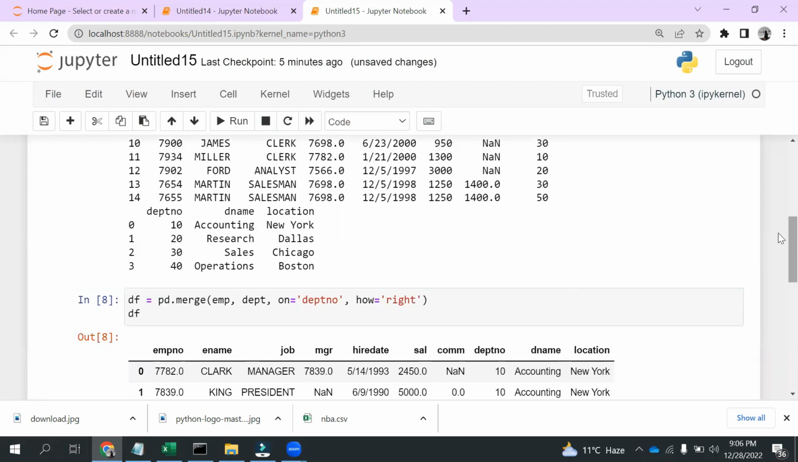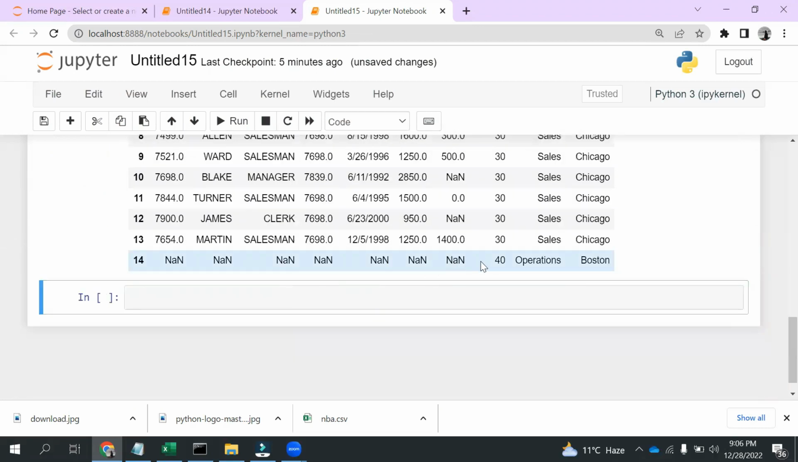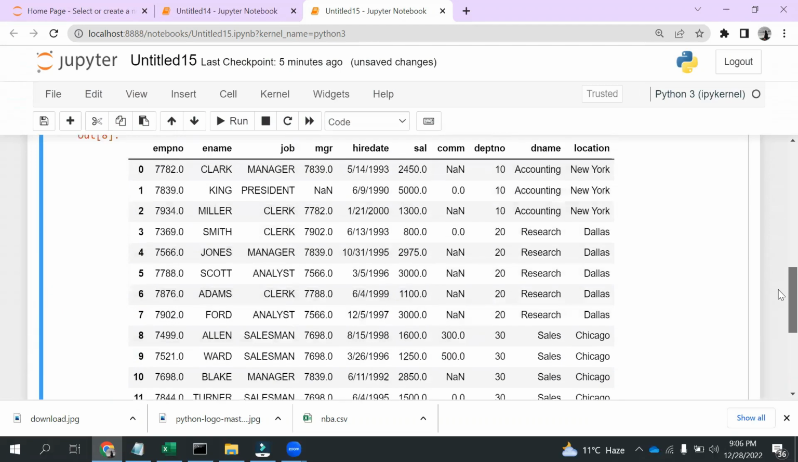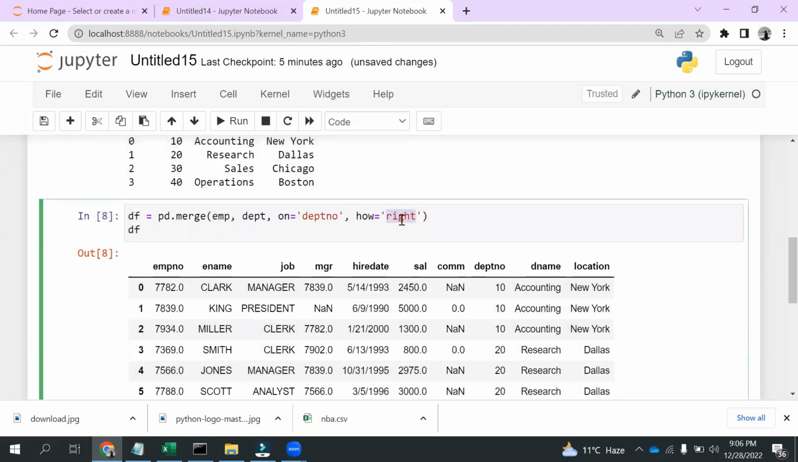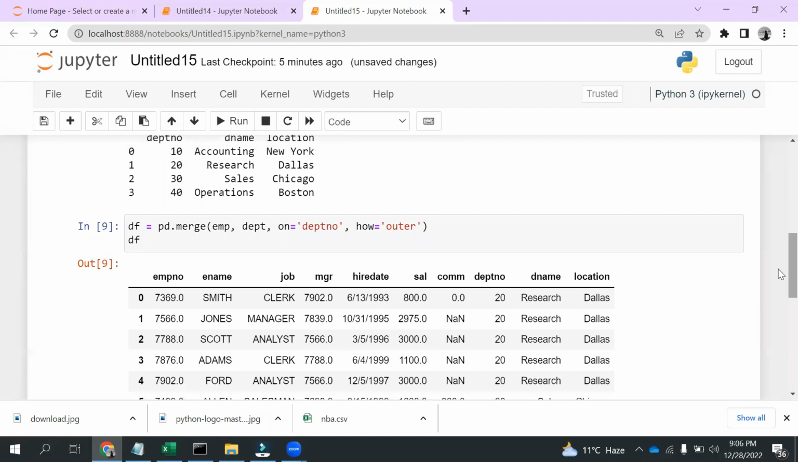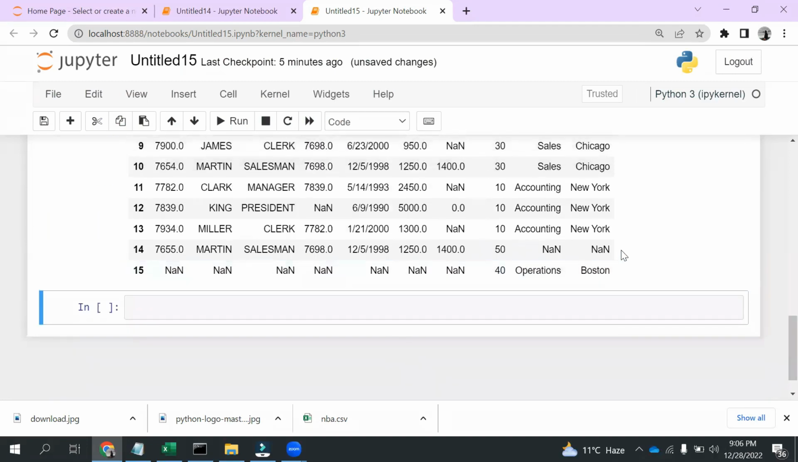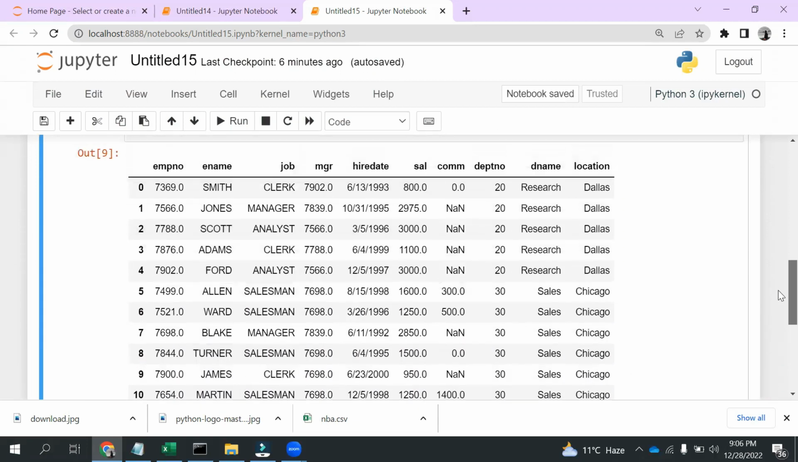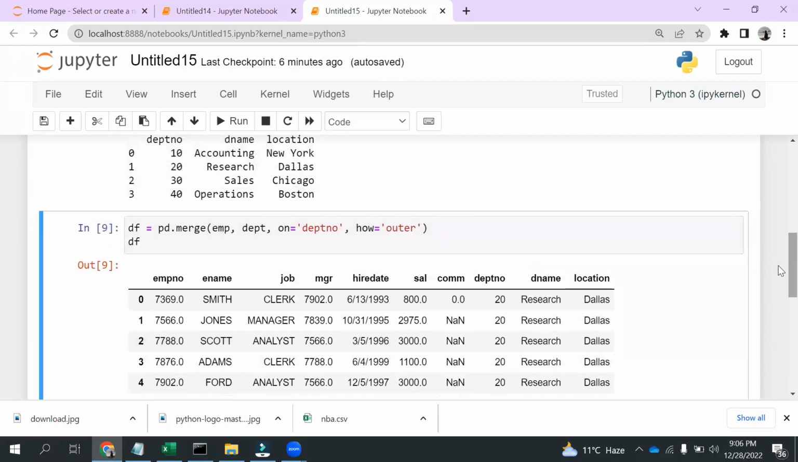So let me run this. So see, we have 40 department and all the matching and then null value. Okay. And if I type outer, then I will get both 40 and 50. So see, we have got 40 and 50 both. So for 50, we don't have any department information. So that's why it is showing none. And for 40, we don't have any employee information. That's why it is showing none. That's how join works. Okay, different join.